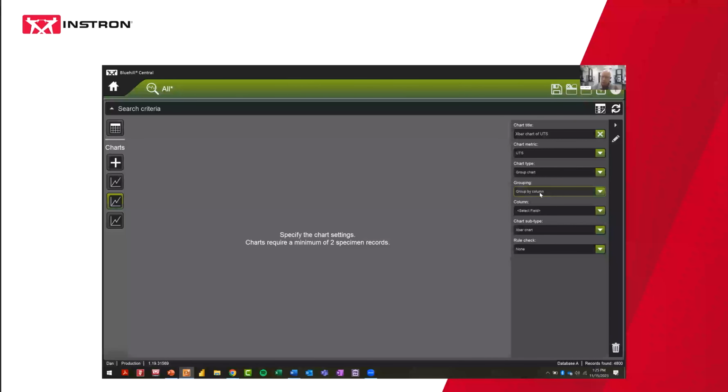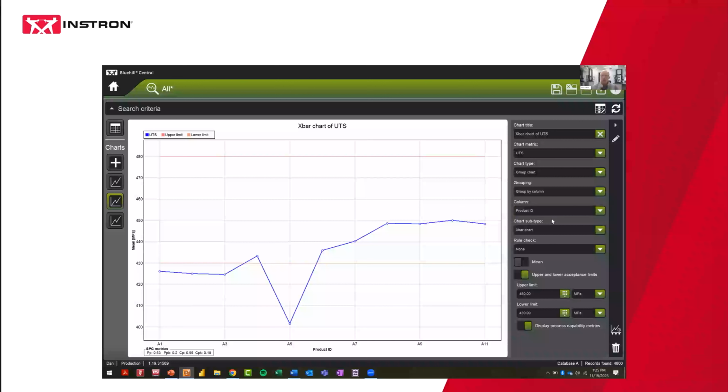But as I'm going to choose column, it's going to ask me what column I care about. So I'm going to choose my product ID. And that's how you've set up how you want to group. But what is the actual chart that you care about? And there's a number of options.